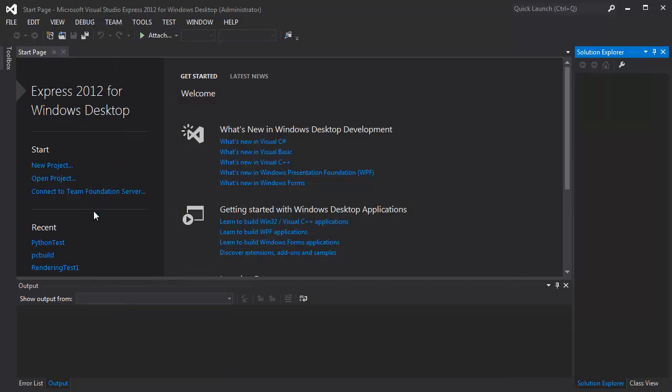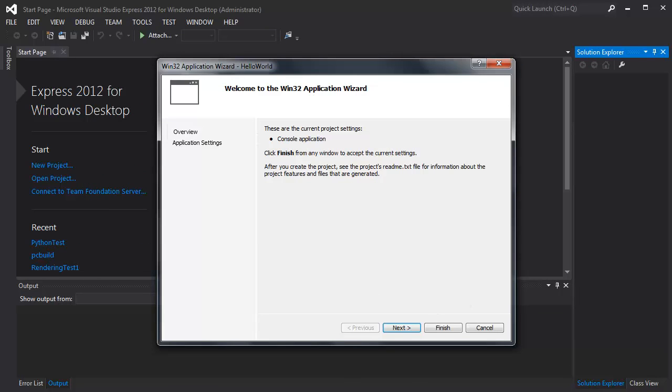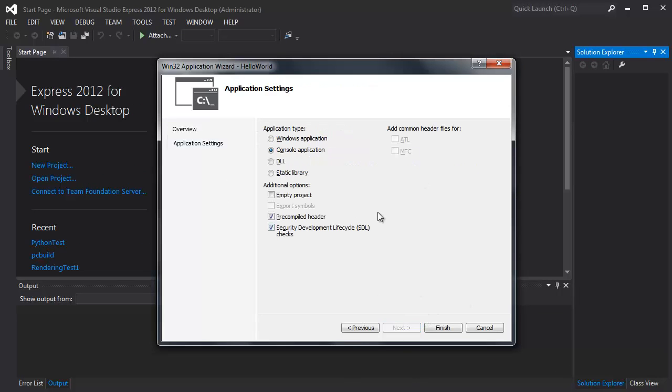So click OK, and it gives you this nice wizard to create it. I'm going to click Next. Now, it does check a few things by default that you probably don't want. You probably don't want security development lifecycle checks or precompiled headers, and you probably want to just start off with an empty project, just to keep things simple.